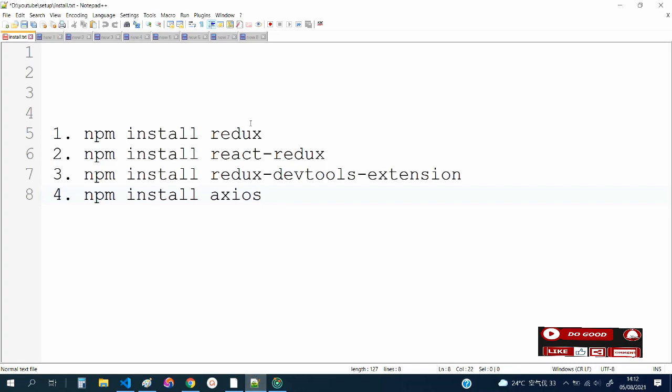1. npm install Redux. 2. npm install React Redux. 3. npm install Redux DevTools extension. 4. npm install Axios. With all said and done, let's begin.